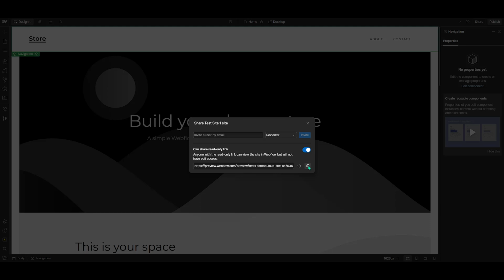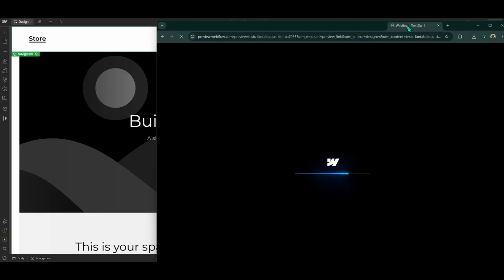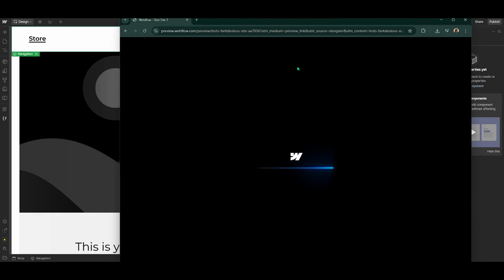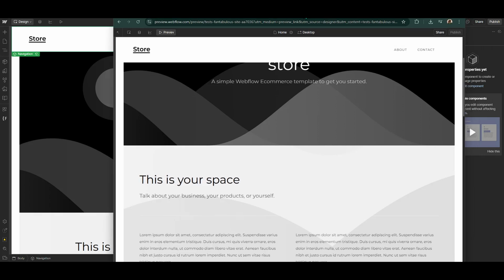Once you activate that toggle, a unique read-only link will appear right before your eyes. This link is special because it gives the recipient a tour of your site while keeping your design locked tight. All you need to do now is copy the link. With a simple drag of your mouse or a quick tap on your trackpad, you can highlight the link and copy it using either a right-click or the convenient keyboard shortcut Ctrl+C on Windows or Command+C on Mac.